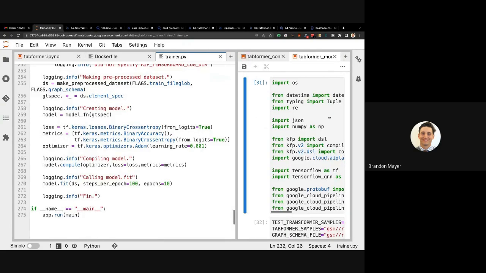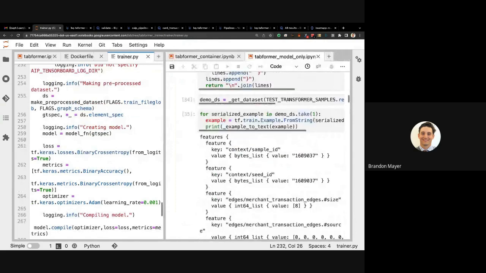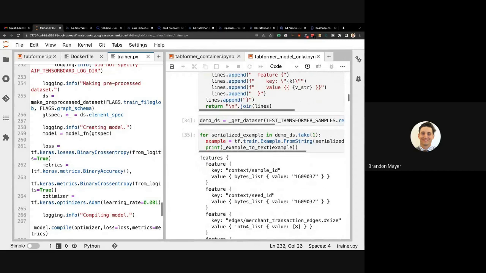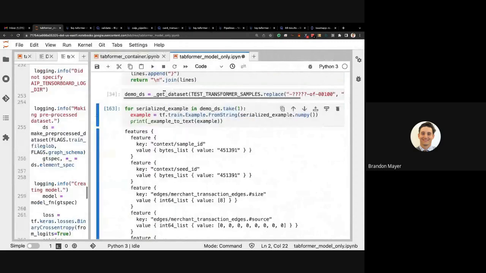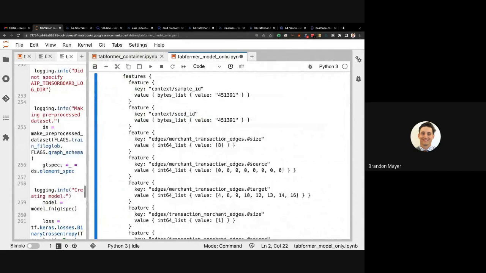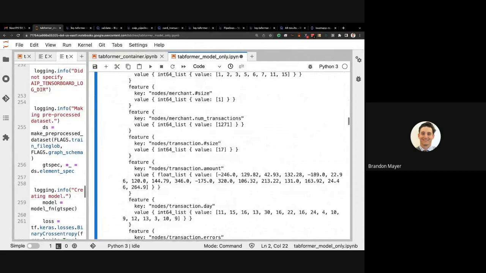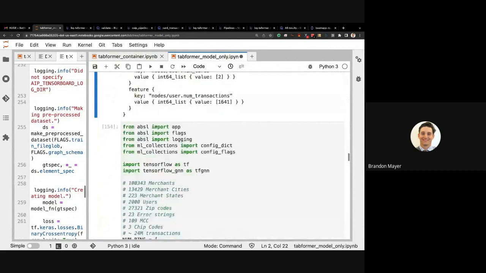Because I'm running out of time, I'll just quickly run another notebook that uses this trainer exactly as it is to run a couple of steps of training on some pre-sampled data. So this again is what the data will look like, though it's not visualized, it's in text format. We can see that we have edges from merchants to transactions, and we have transaction amounts in these subgraphs. And so that all looks good.